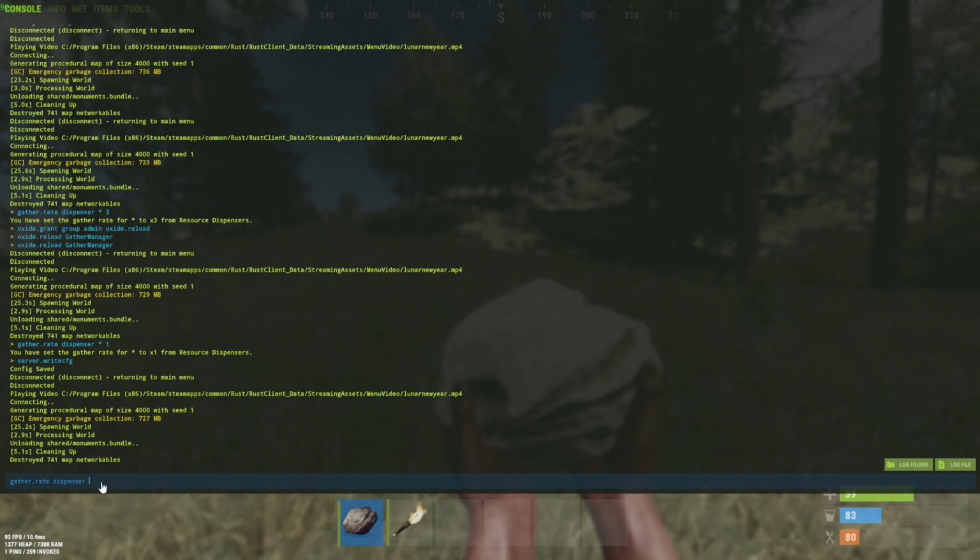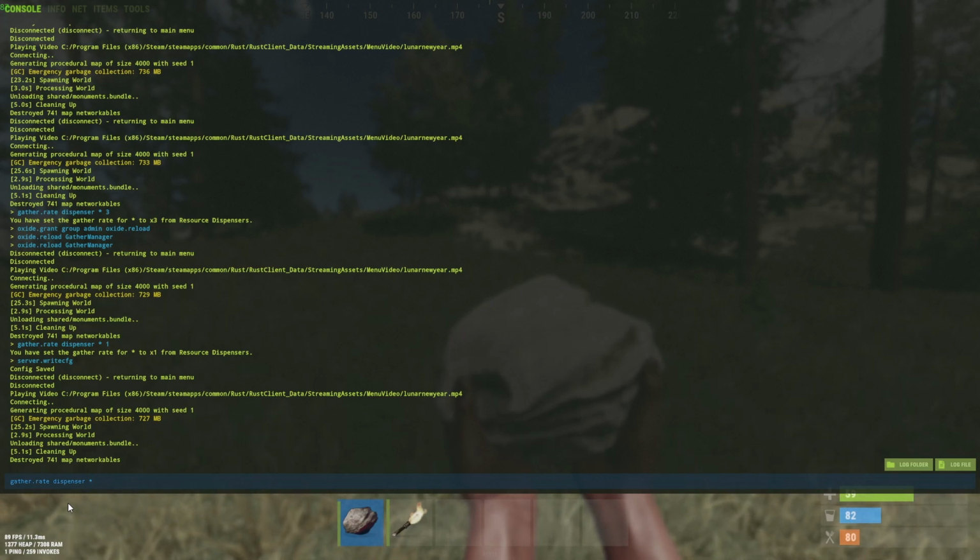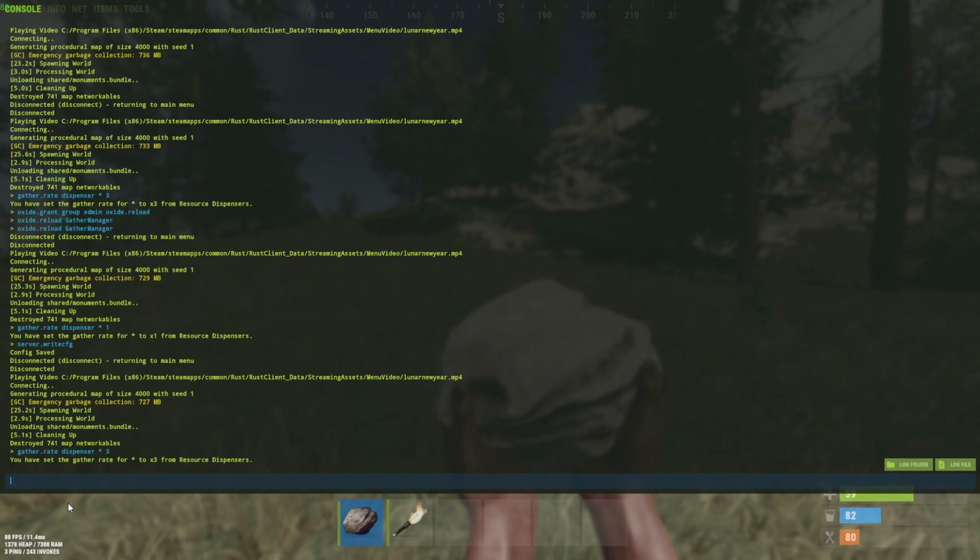Now, I'm going to show you first how to do it so it changes all the dispenser rates up. A dispenser would be anything that gives you stuff like wood, stones, metal or sulfur. They're the dispensers. So if I press a star, that means all of them. So it's an asterisk, then space. A 1 would be vanilla, so that would give you normal, so it wouldn't change anything. So if I want to make my server 3x, I change that to 3. So gather.rate space dispenser space star space 3. Enter. It says you have now set the gather rate for everything to 3x for resource dispenser.